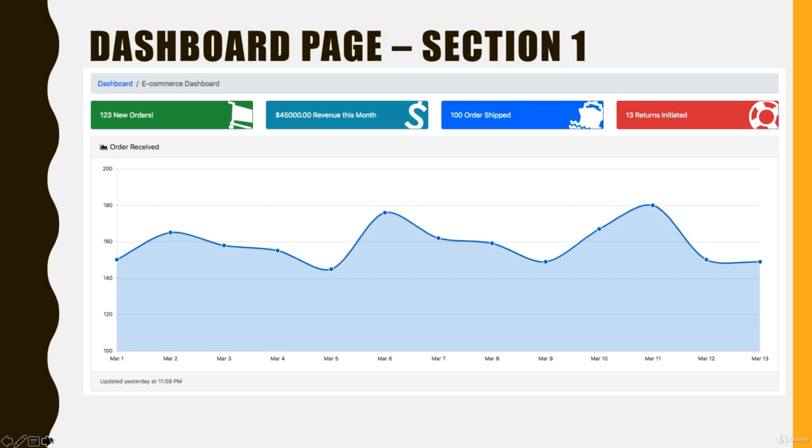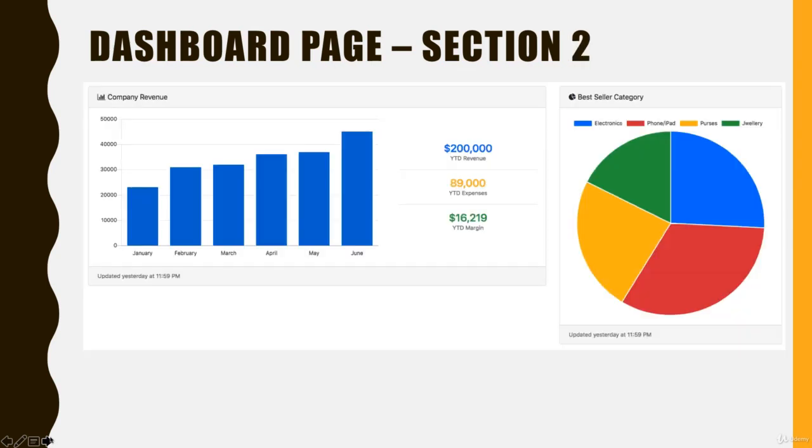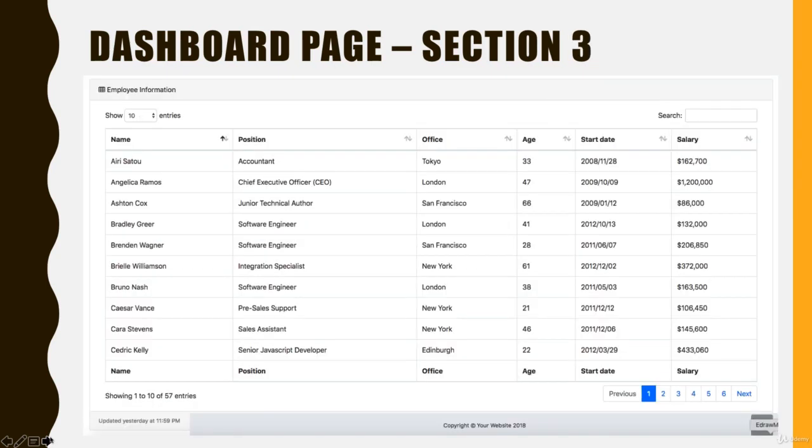I divided that dashboard page into 3 sections. Section 1 is basically the orders received and the high level order summary. Section 2 is company revenue and bestseller category, and section 3 is employee information. Thanks guys.